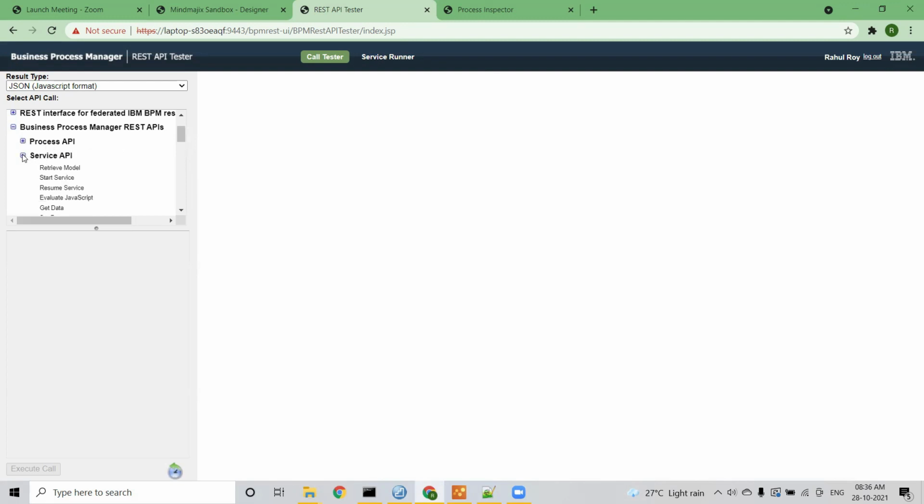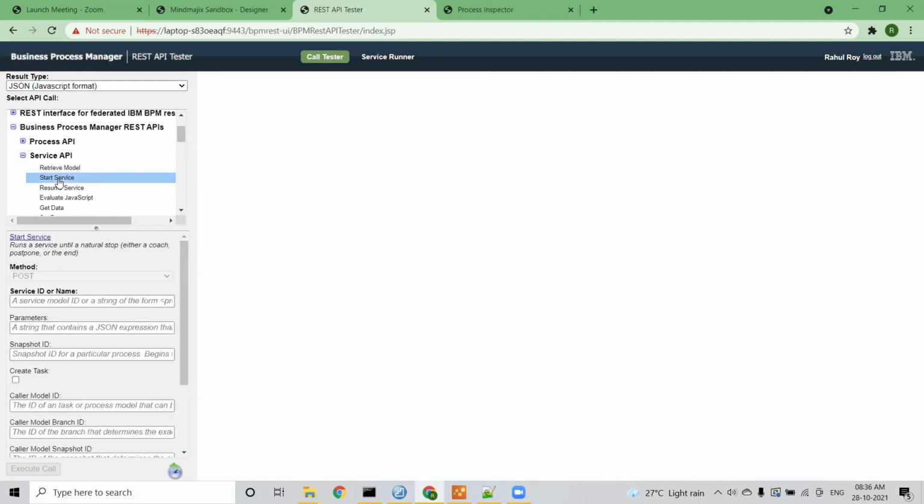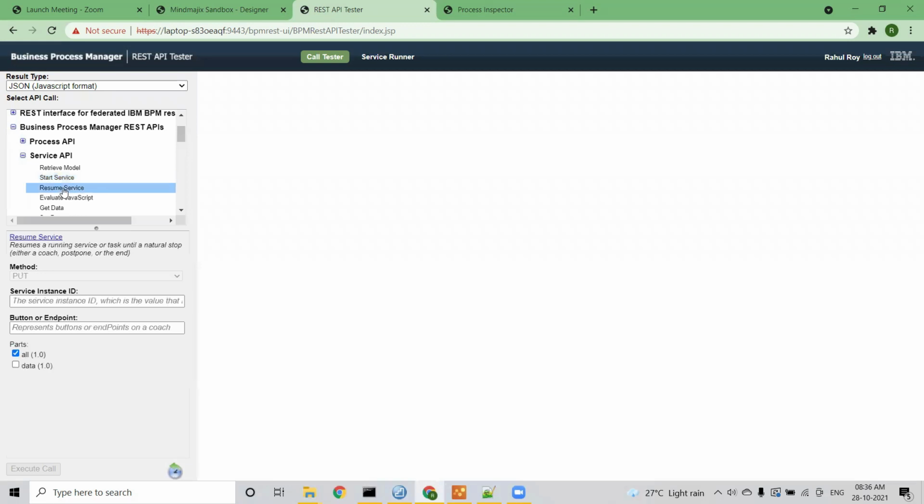From the service API also we discussed, like start service. We saw an entire implementation last day where we tried to trigger an Ajax service from here, and that Ajax service triggered the process, right? This kind of testing we do. Apart from this, you have resume service.